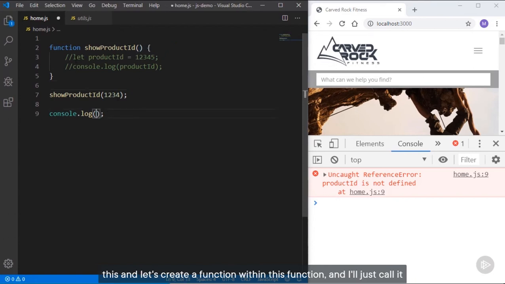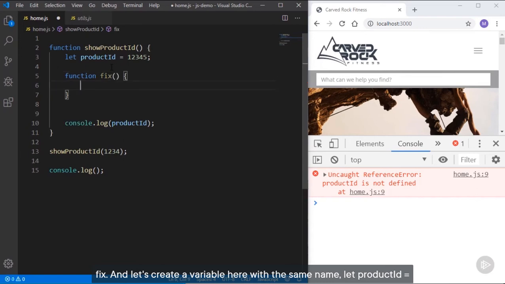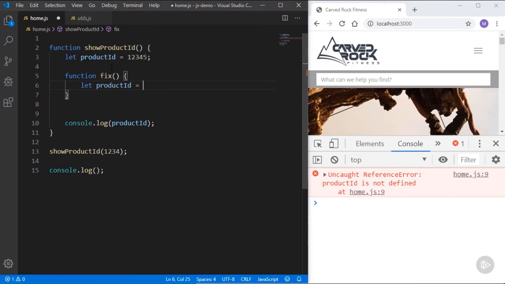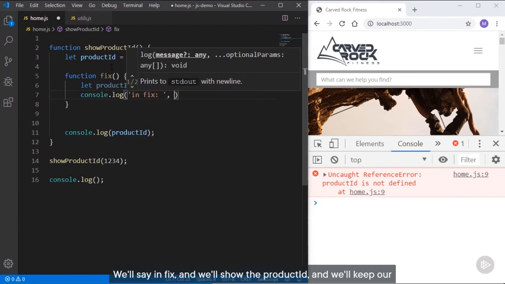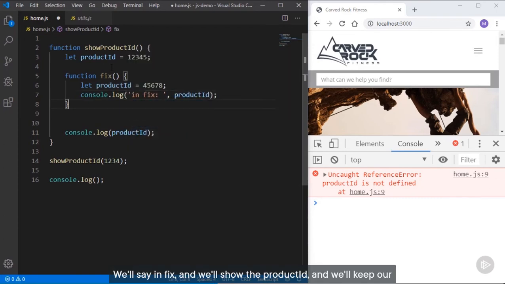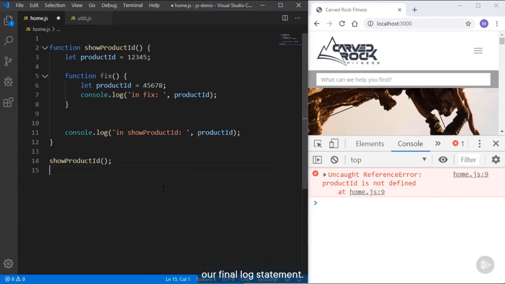I'll undo this, and let's create a function within this function. I'll just call it fix. And let's create a variable here with the same name. Let productID equal 4, 5, 6, 7, 8, and we'll log that out. We'll say in fix, and we'll show the productID. And we'll keep our console.log here in our showProductID function, in showProductID. And we know that this is not needed anymore, and we can take out our final log statement.